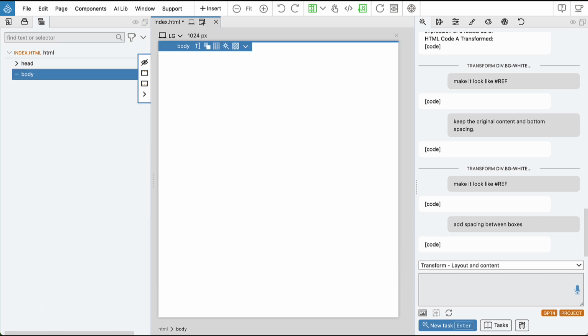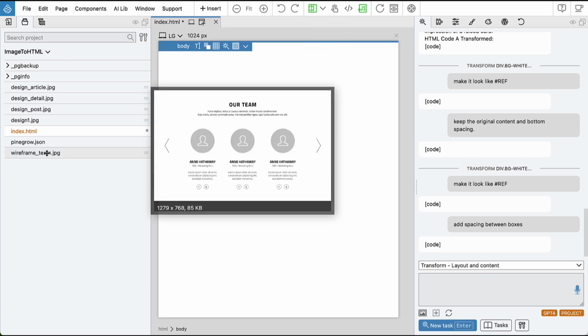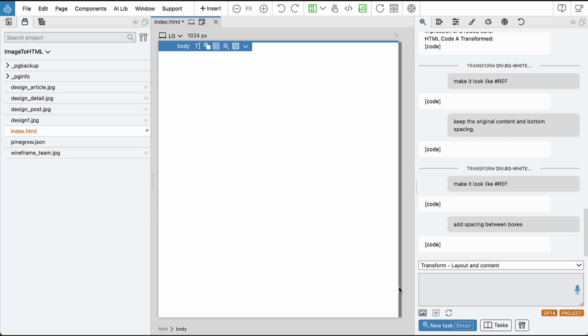So where image to code is actually more precise is in cases where the design is kind of more vague. So like here we have a wireframe design. So let's try this one. And my hypothesis is the less detailed the design is, the more precise the result will be.